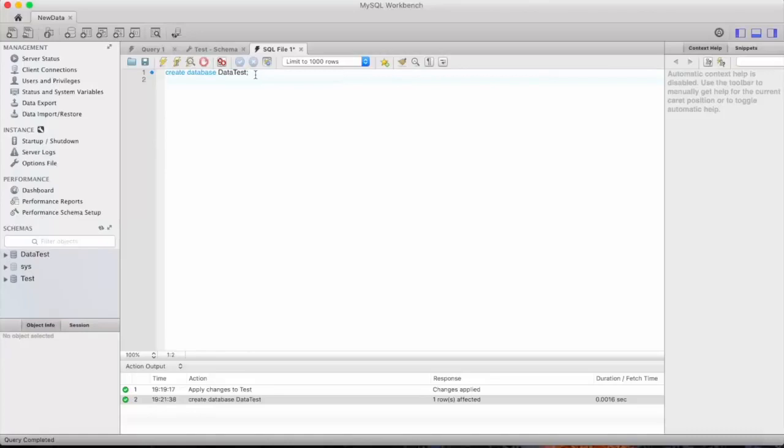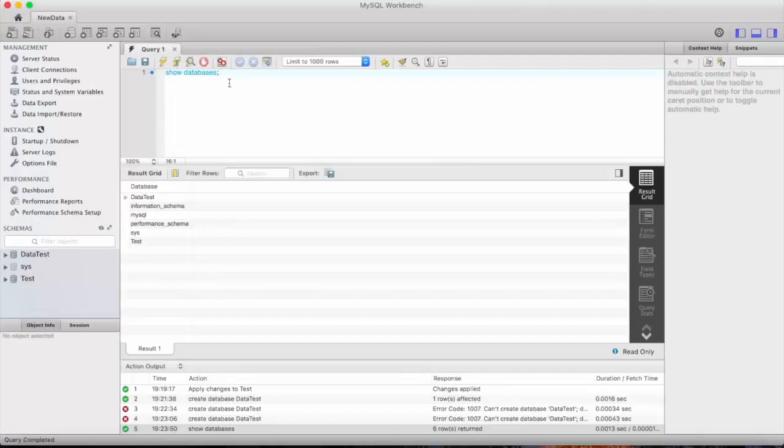Now we want to know how many databases are there and what they are. For that we need to fire the show command. Just write show databases. Again click on that button and you can see the list of databases that we have on MySQL Server: data test, MySQL, sys, test.